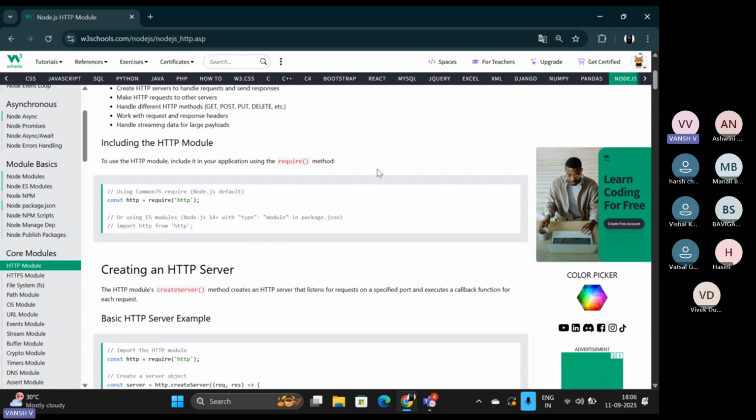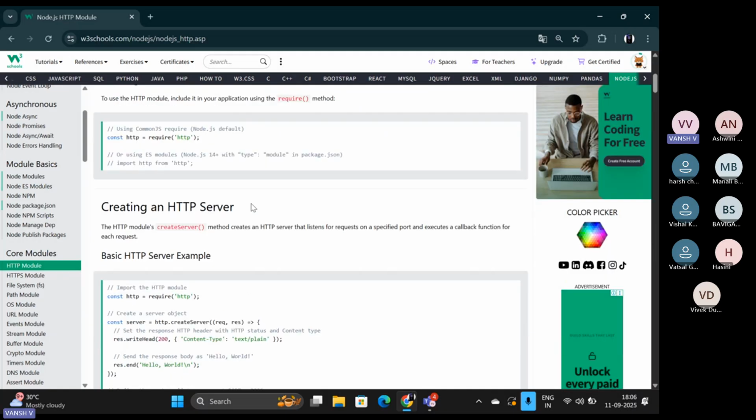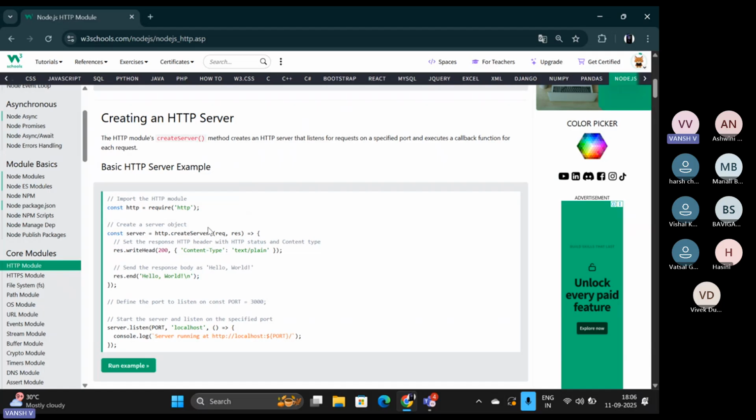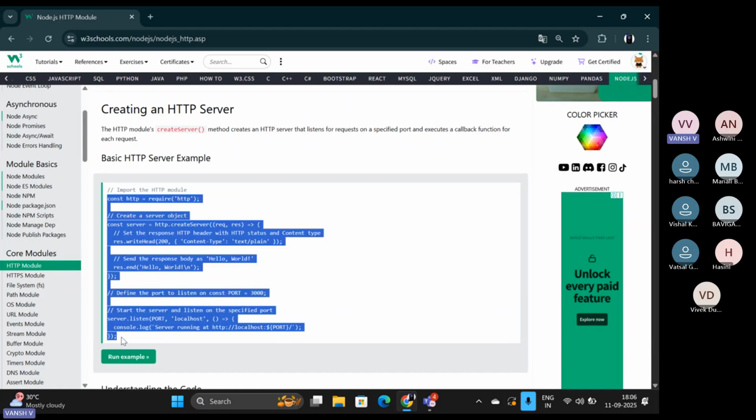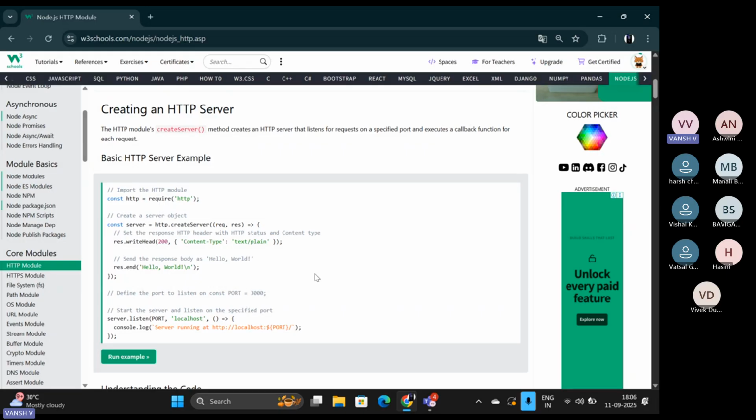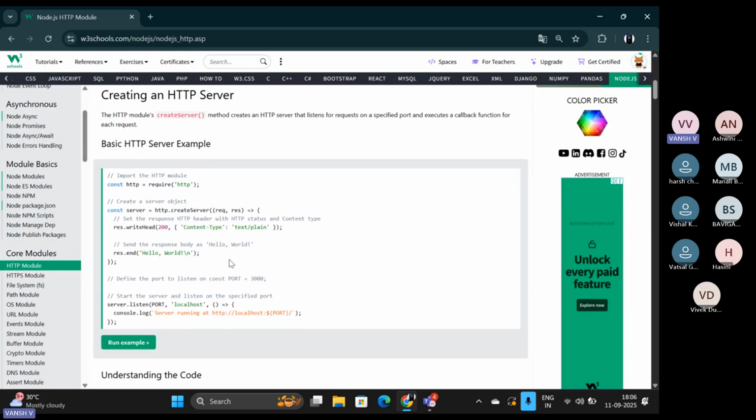So let's first start with how to import this. Everyone is familiar with this now: in CommonJS we use require. And if it were an ES module instead, we would write import http from 'http', meaning I am importing the http function from this HTTP module. This is how we can do that. Now see what we are going to do. This is a basic example written over here. First we will see this, then go to our VS Code and try to execute it.